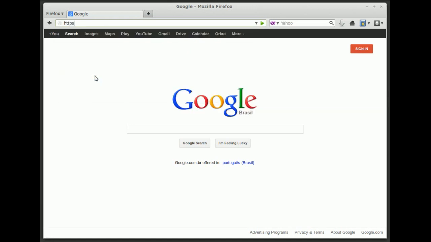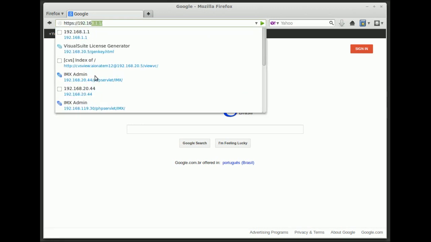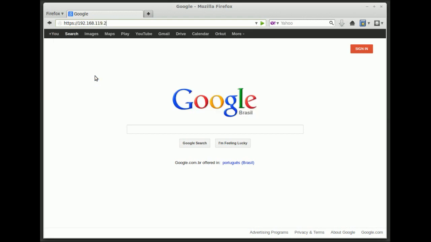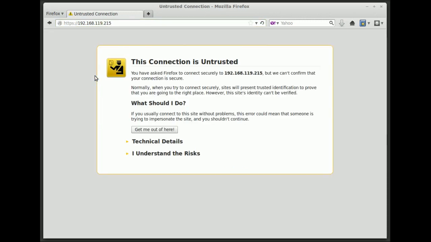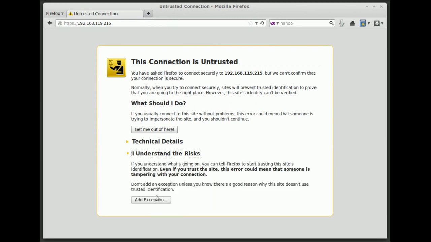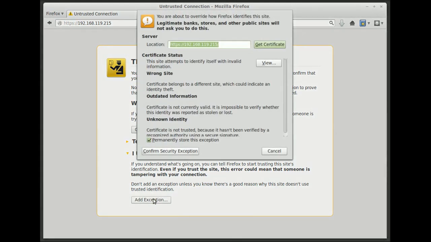In our case, the IP address was 192.168.119.215. If you get a security warning like this one in your browser, don't worry. All you have to do is to add an exception for the certificate from the server.